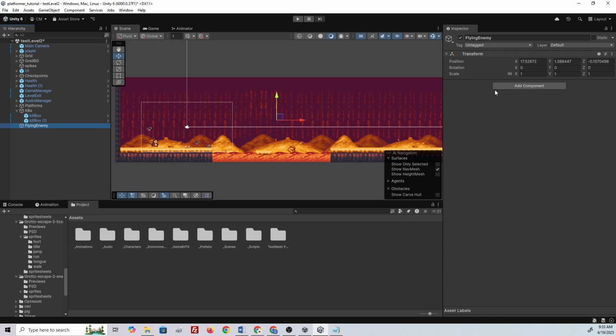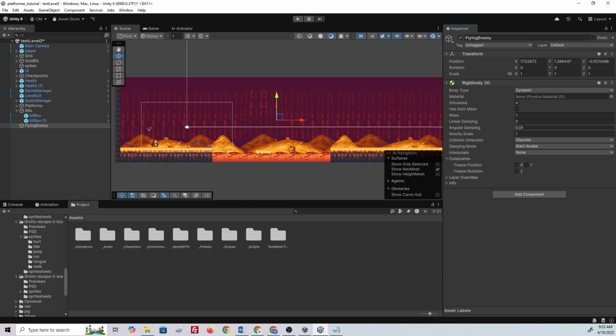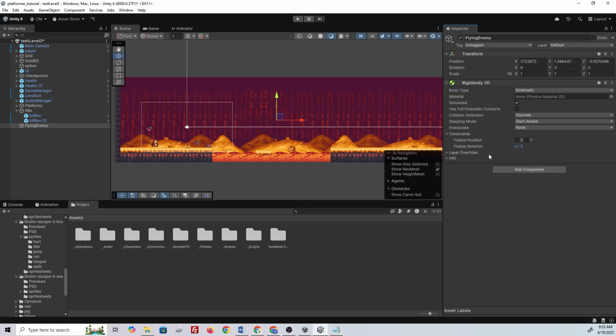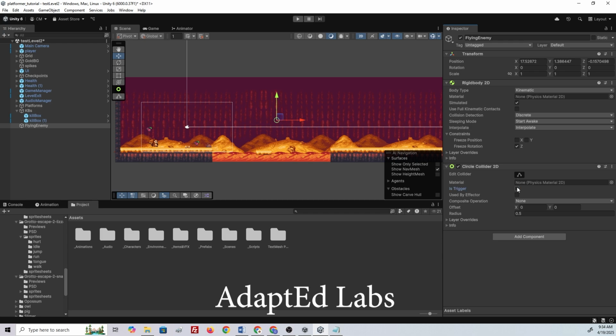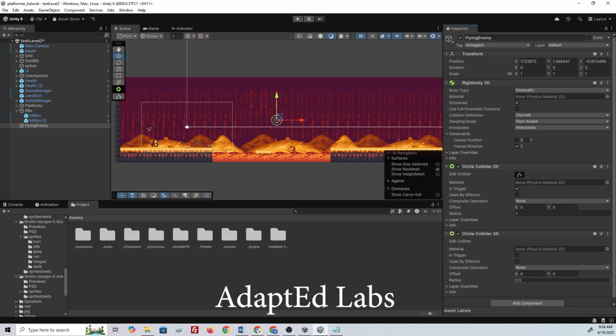From there, we're going to add a rigid body. We're going to just get this one set up. Rigid body 2D. We're going to make it kinematic. We're going to freeze the rotation and make sure interpolate is selected. We're going to choose a circular collider 2D and add that. It'll be about a radius of 1. We're going to have another one that is a radius of 1.5. And boom.